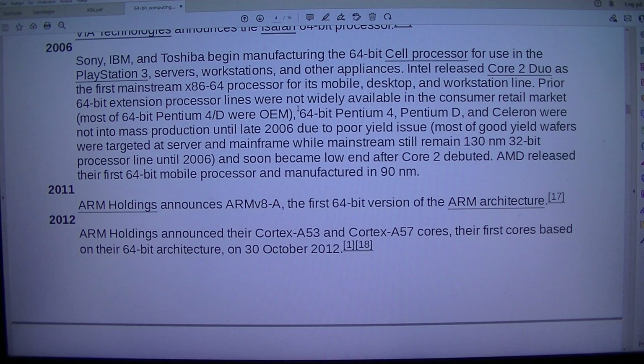64-bit Pentium 4, Pentium D, and Celeron were not in mass production until late 2006 due to poor yield issues. Most of the good yield wafers were targeted at server and mainframe, while mainstream still remained a 130 nm 32-bit processor line until 2006, and soon became low-end after Core 2 debuted. AMD released the first 64-bit mobile processor, manufactured in 90 nm.